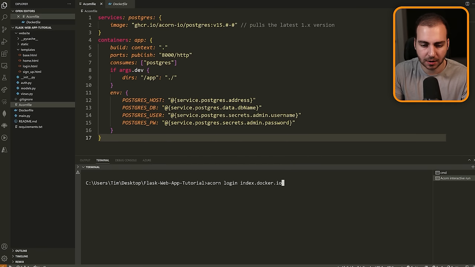So what I can do is just copy this, paste it in here, and then I can go through the instructions and log into Docker Hub. Now I've already done that, so I'm not going to run this command. But once we've done that, we're good to start running the commands to actually build this Acorn image and then share it with whoever we want.